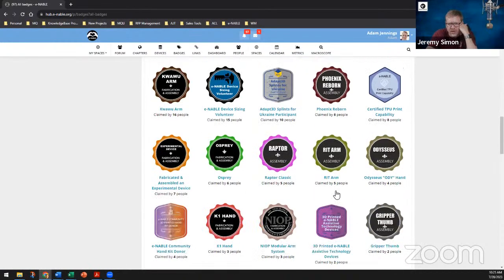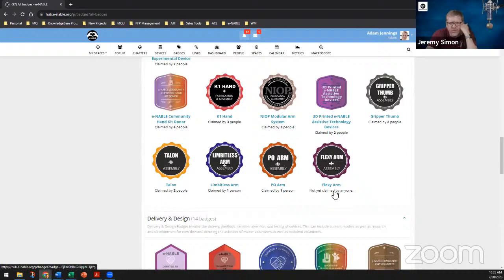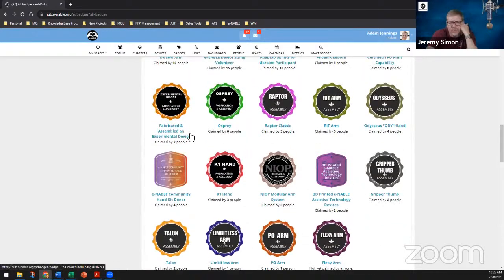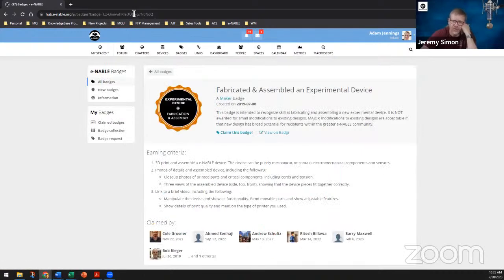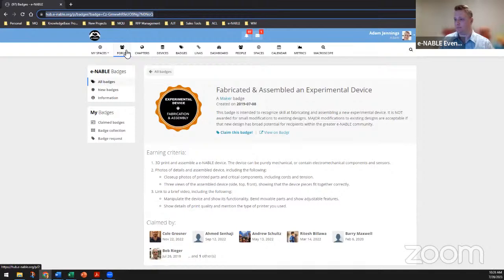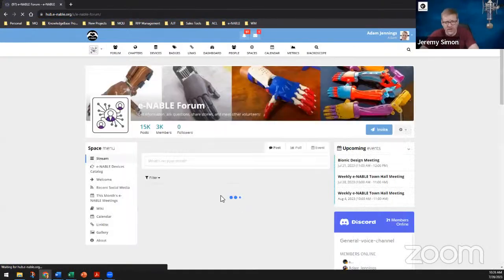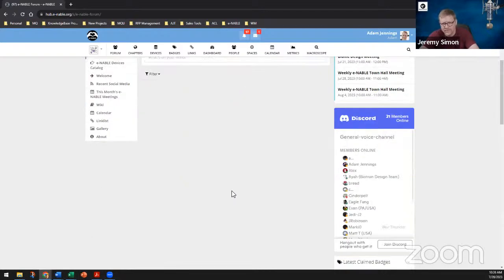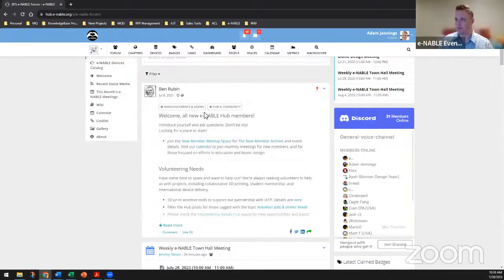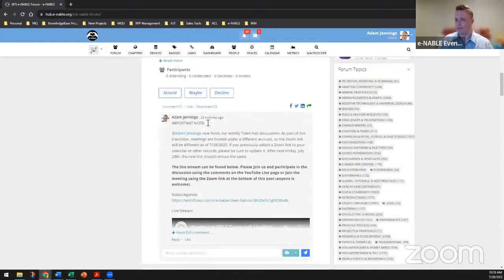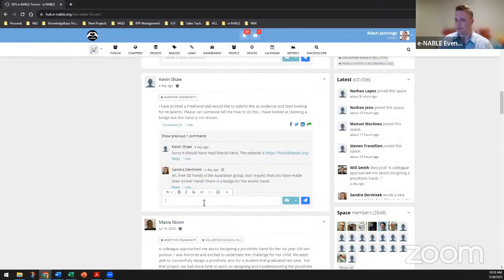Keep going down for 3D printed, an experimental design. There you go. Fabricated and assembled an experimental device. I would suggest that anything that we don't have in our catalog, maybe that's the one to go with. Okay. That's the closest thing we've got. Unfortunately, we don't have that design in our catalog, so we don't have a badge for it. Yeah, that makes sense. Let me drop this here.